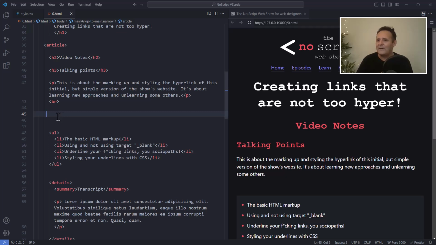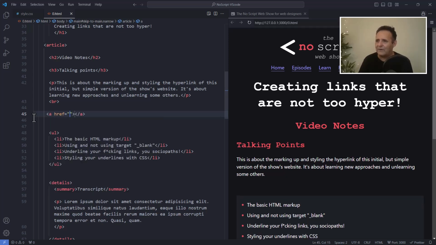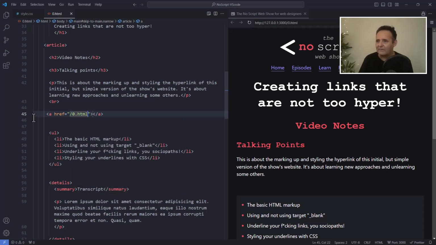So let's start with the basic HTML. If you're using the VS Code editor, it couldn't be easier. You just type in A and then select the first option, and it takes the cursor to the place where you need to enter your URL. And if you're linking to an internal document, then you can just put / and then select what you like. And then if you tab, it takes you to where you want to put it in your copy that's going to be linked to.